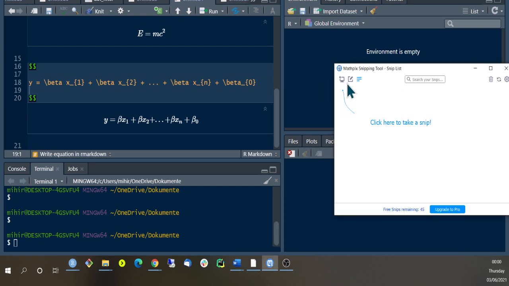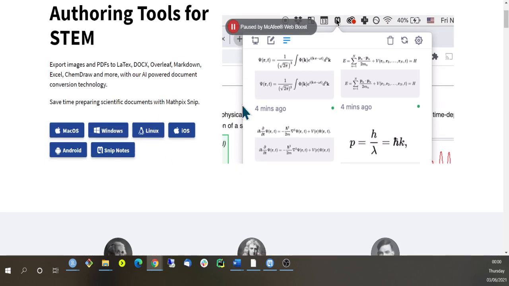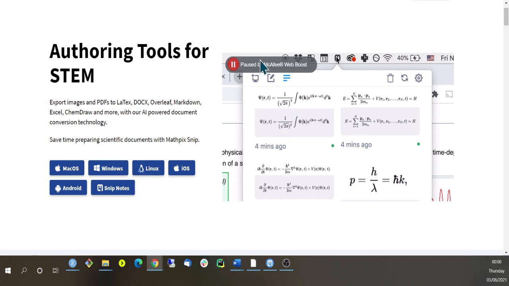I can simply take a screenshot of the equation, and then it converts it immediately to this kind of code. I think it uses some kind of artificial intelligence, and based on that, it changes the screenshot or the PNG file into an equation. I will show you how it works. You can simply download and install it. It's available for Windows and multiple different platforms. You can simply Google Mathpix Snip, then install it, and it's simple to use.